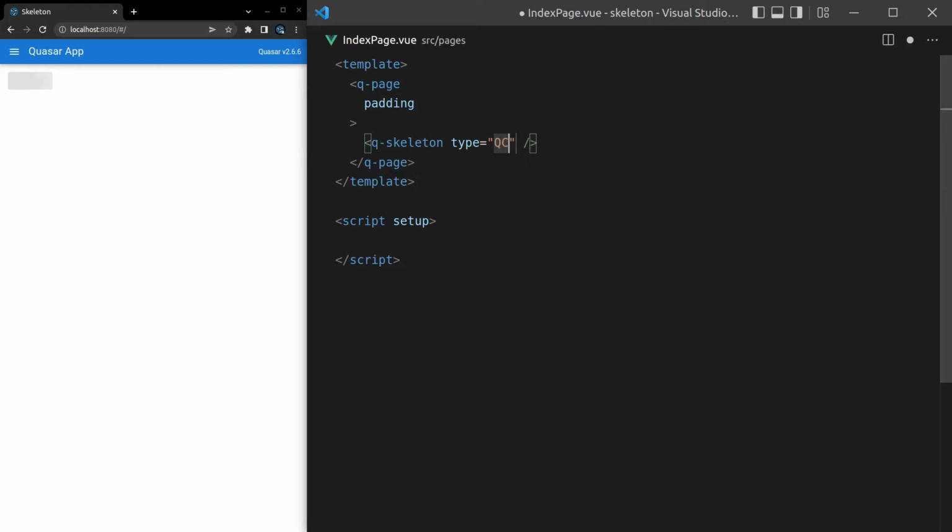Now, some components like QBtn we can throw in there. We can say QChip. Oh, QChip. There we go. We can say QToolbar to show that a toolbar is loading. We can say QSlider. And two more, we've also got QInput and QAvatar as well. So QAvatar, which is just going to give us a circle. But anyway, you probably want to see these in context, so I will show you them in context later on in this video.